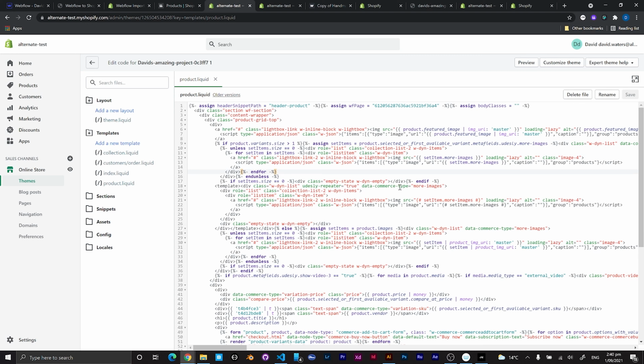Now there's two that you need to be aware of within this current structure. The first one is this assign. So you've got another one here for set items and set items, but then it's talking back to this where it's defining set items equals product selected or first available variant metafield Udesly more images. So that's dealing with our variant images, and we don't want to offset that because we're only given the images that we're putting up there.